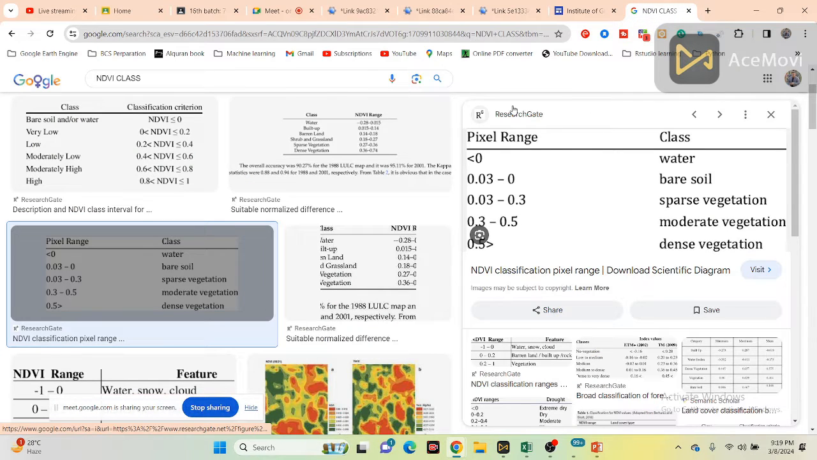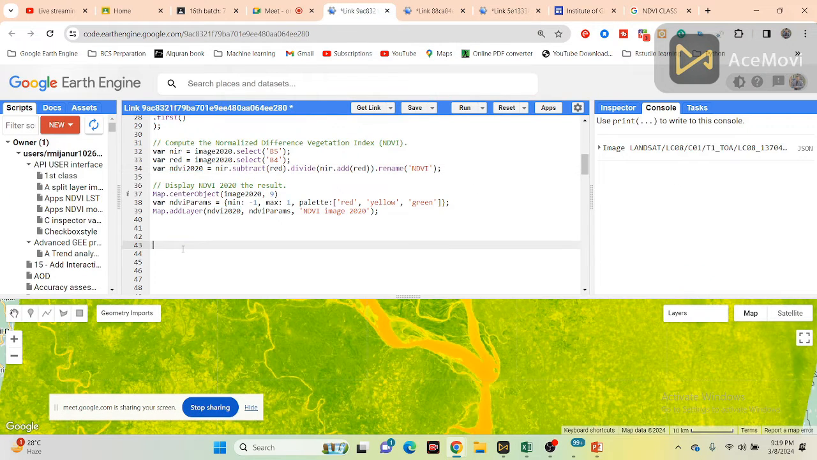Okay, you can see the different pixel ranges, you can easily find them. So I want to use a pixel range and create the classes of NDVI. It's very easy to make the classes. I just take a comment, NDVI class. We make the NDVI classes based on the pixel range. For that, just take a variable. Suppose I put the variable name NDVI class 2020. You can put any name, then call your NDVI map.